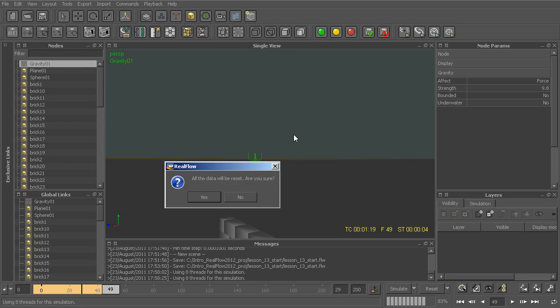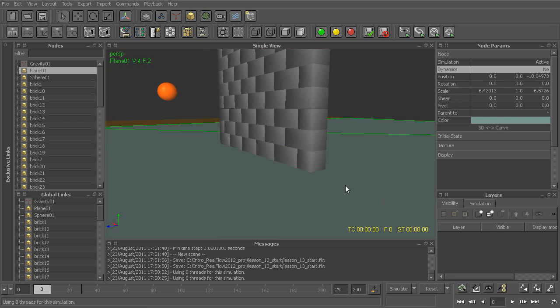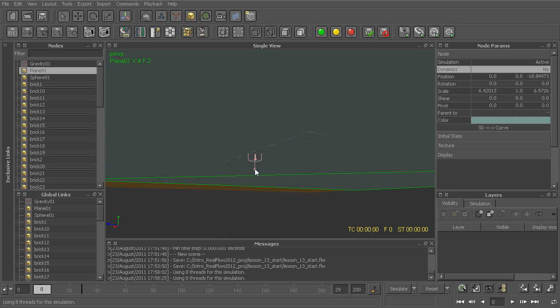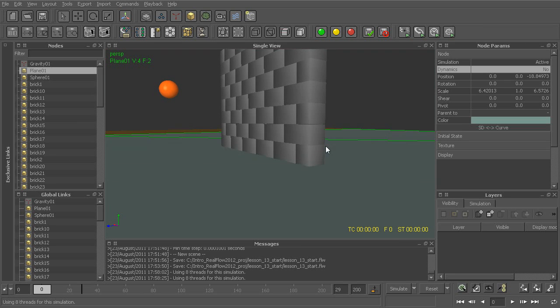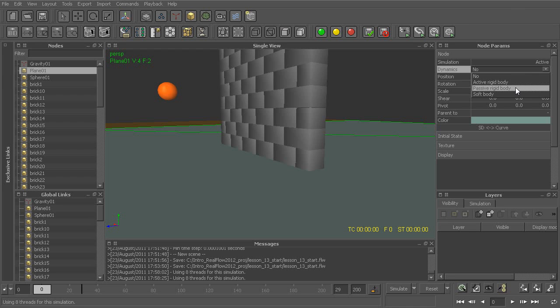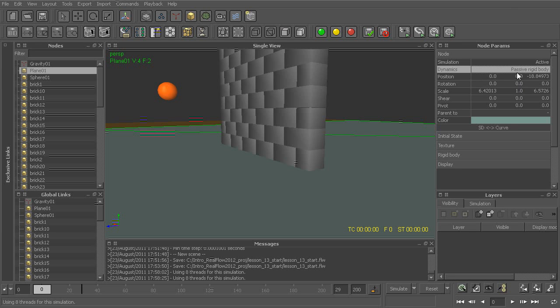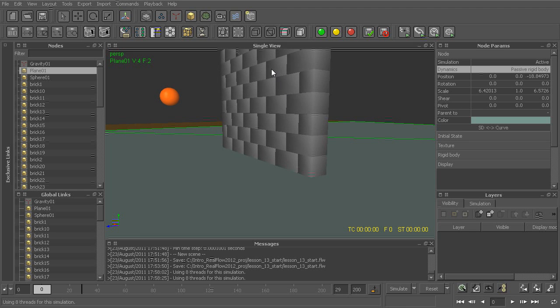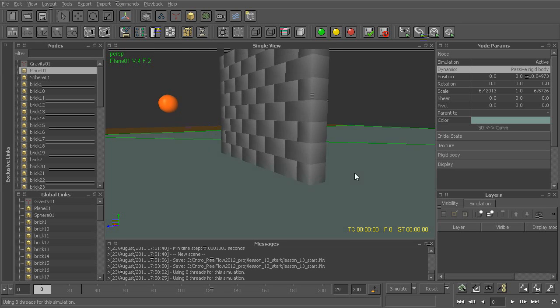So we need to actually make this floor stop these guys from falling down here. So with this floor, what we can do is pull this down, and we can set this to be a passive rigid body. Now with this floor being a passive rigid body, that means it will start to interact with objects that are being pulled down by gravity, things like that, but this floor itself will not be pulled down by gravity. It's really just more of a collision object.